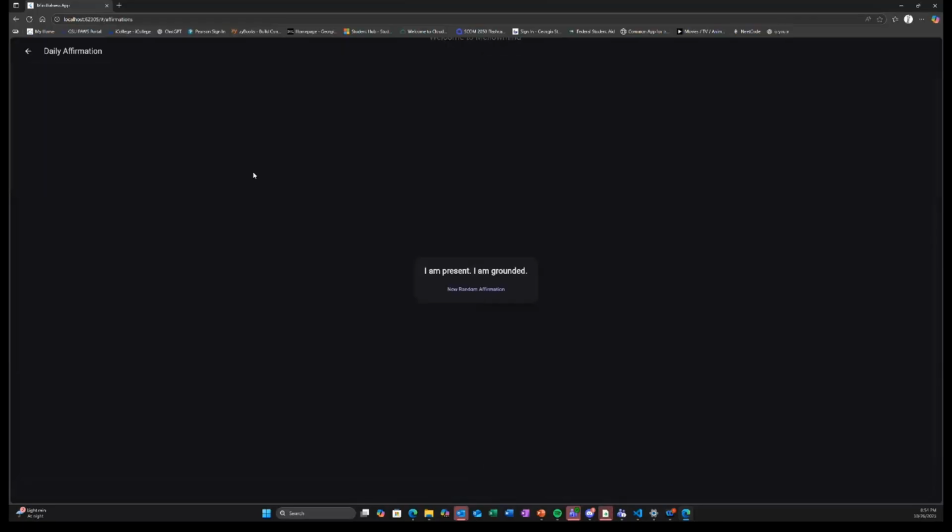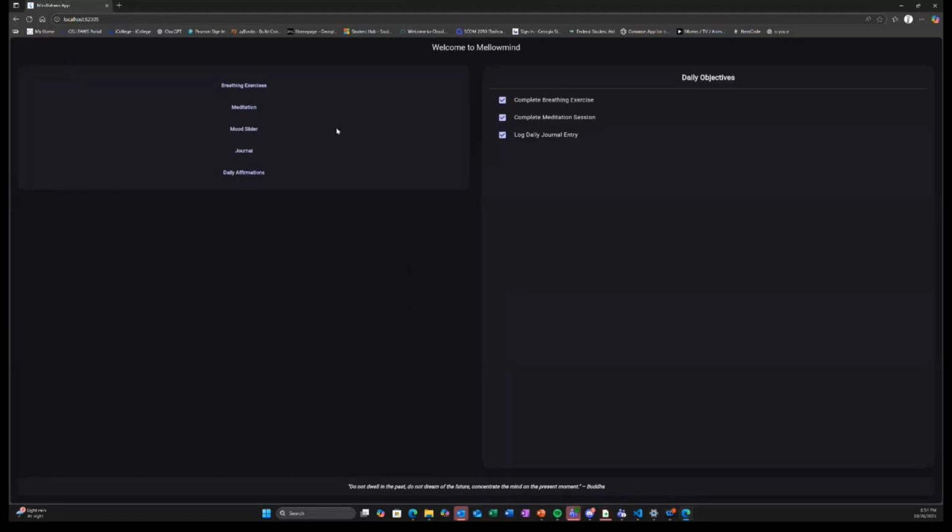And finally, we have our daily affirmation, which today is "I am present and I am grounded." But say we don't like that quote, we give the user the ability to change it around, and it's a random pick from our many quotes, and it will hopefully keep them in the right mindset. This one is "I inhale calm and exhale stress." And this is our app MellowMind.